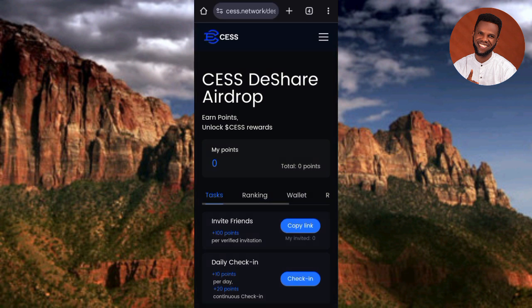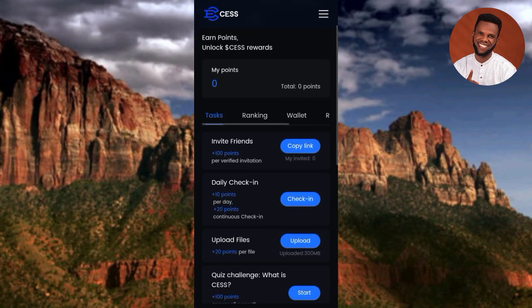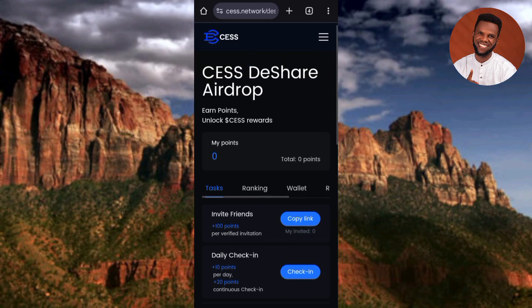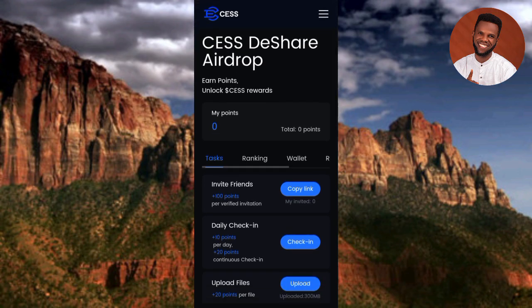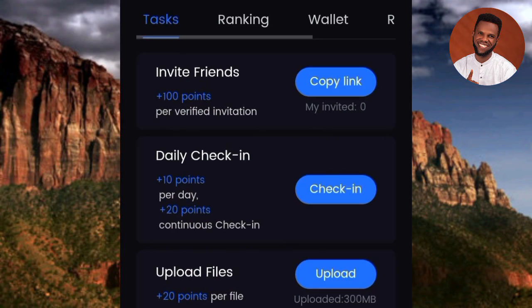Right here guys, you can see we are back to the CESS airdrop platform. You can see what's written there, says the share airdrop. As you can see there, my point is 0. I have 0 CESS token for now. So to get more CESS points, more CESS token, you have to do some tasks. You can see these tasks that we have here: invite friends, daily check-in, upload files. You have to upload any kind of file. It can be a picture, it can be a document. Remember, this blockchain is about data storage. It's the first of its kind. There are so many tasks you can do. Just scroll down, you're going to see them.